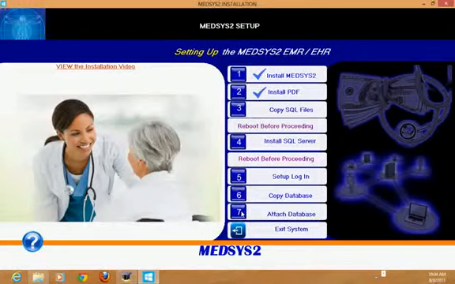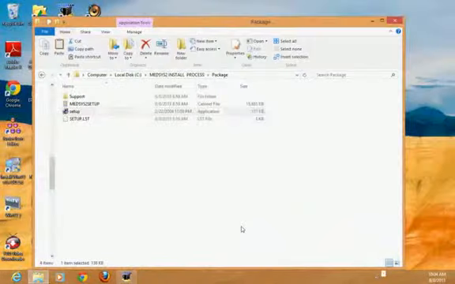The last step is to attach the database. Now that's a technical term for SQL Server, but it takes the loose database and makes it part of your SQL Server system. So that's number 7. Once you're done with that, you would exit the system, exit the install.